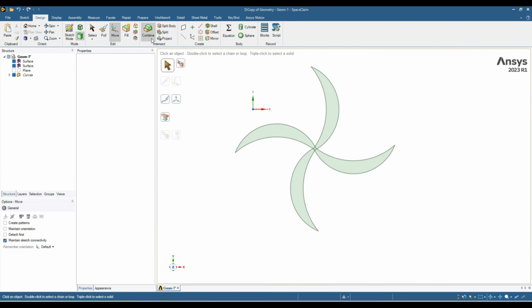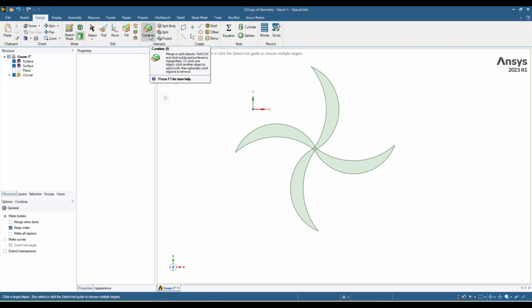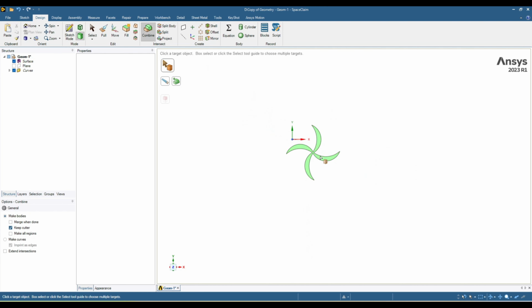Go over here, Combine. You can select earlier or later, it doesn't matter. Hold Control, click on one body, Combine is already selected, click on the other one, and now you can see both bodies have been combined and we have created this blade with the help of the Move and Mirror tools.